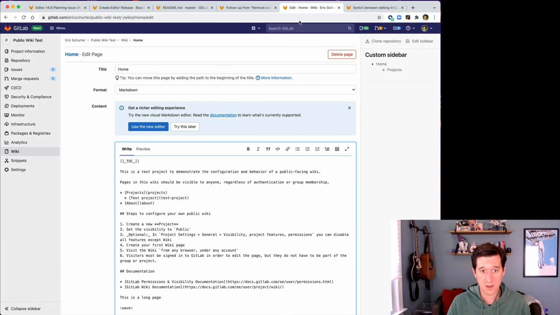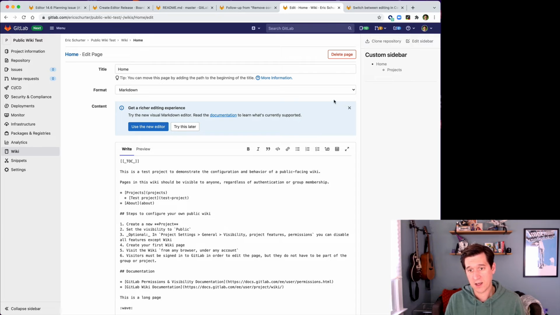And the second one is actually something I highlighted in the last update, in the last kickoff, but we'll be wrapping it up in this 14.6 release, which is improving the experience between toggling between the raw markdown source editor in the wiki and the new WYSIWYG content editor.